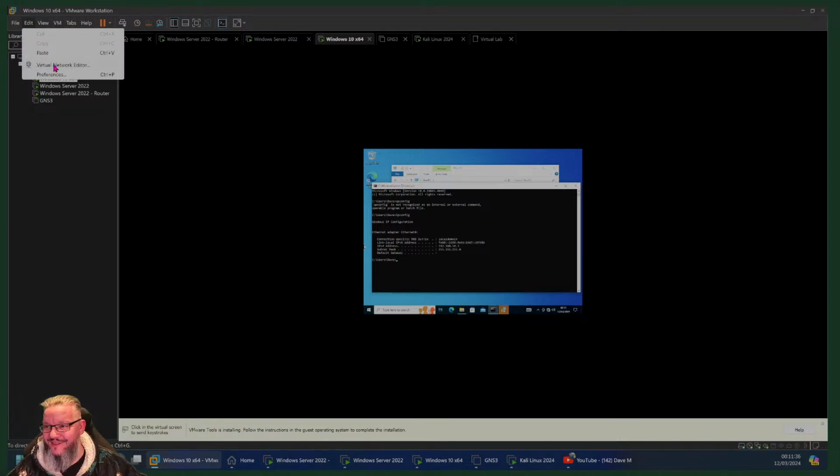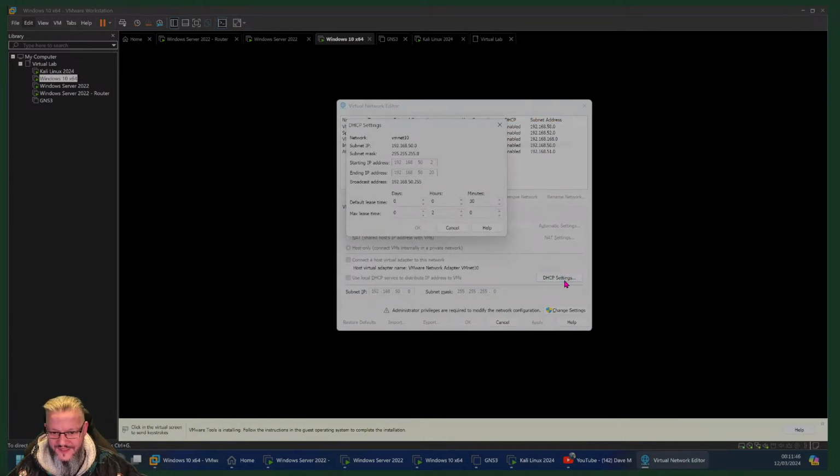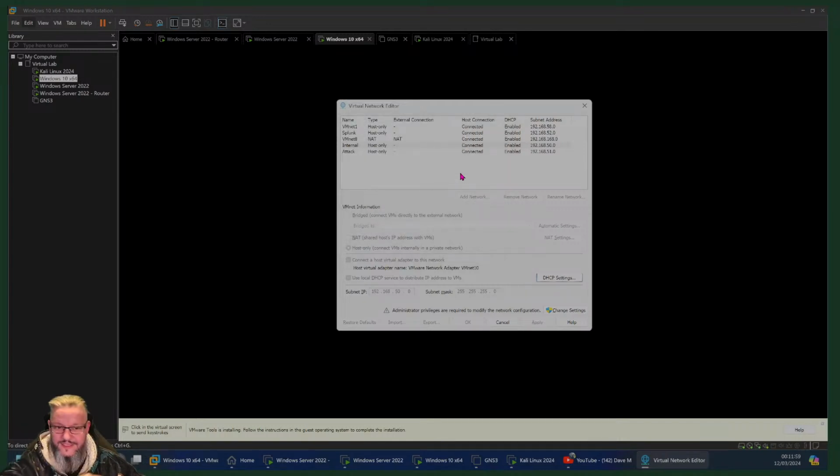So go back into network editor. Bring up my network editor, bring up my internal, go into my DHCP setting. What we don't have configured here is a default gateway for each of the networks. And this is why I don't use DHCP in VMware. Now I remember why.